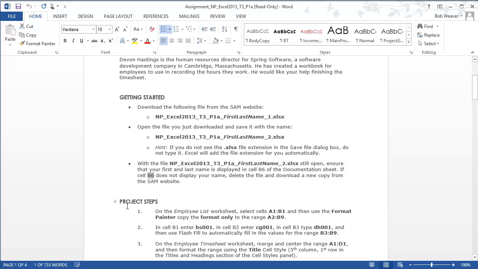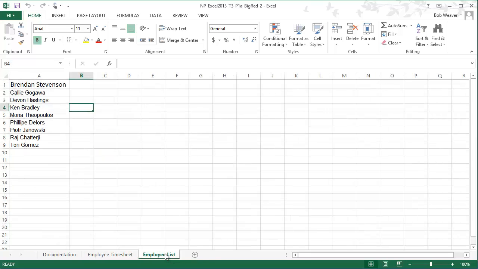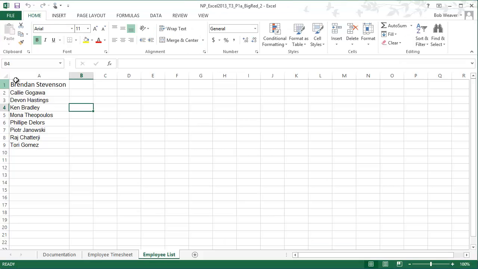So step 1, the first thing we want to do is go to the employee list worksheet and select range A1:B1 and use the format painter to copy the format there. So the employee list worksheet is what it says in the instructions: employee list worksheet, A1:B1, format painter. So here's A1:B1, and I can see that it's a different font here, Calibri 14 it looks like it is, and I want to copy that down to this range.